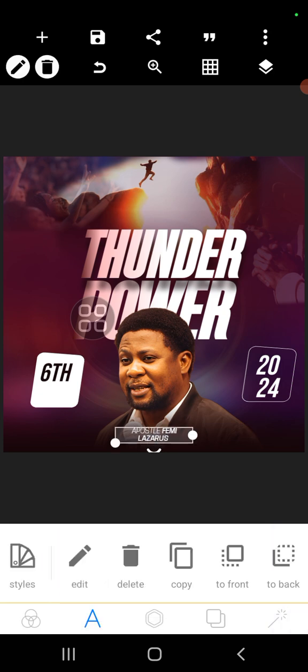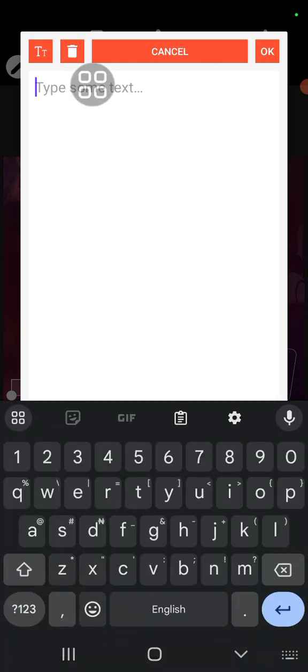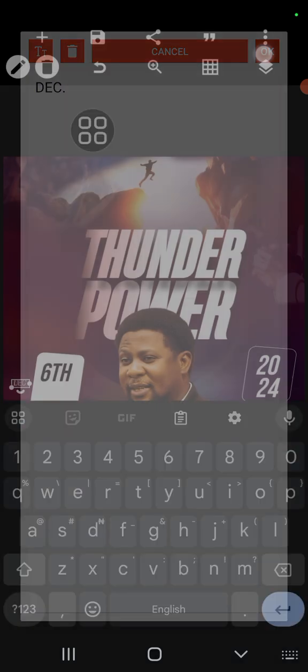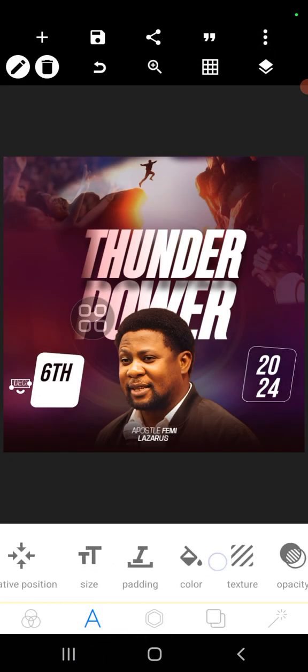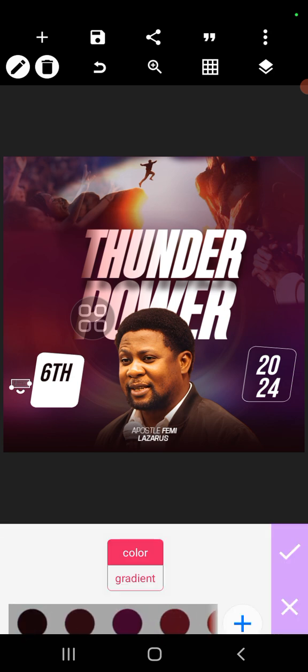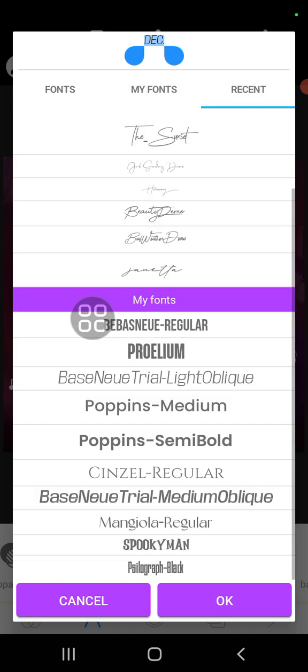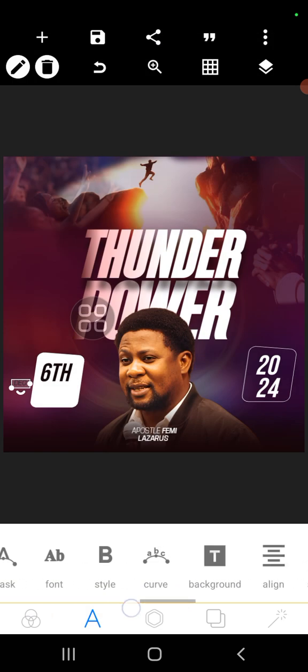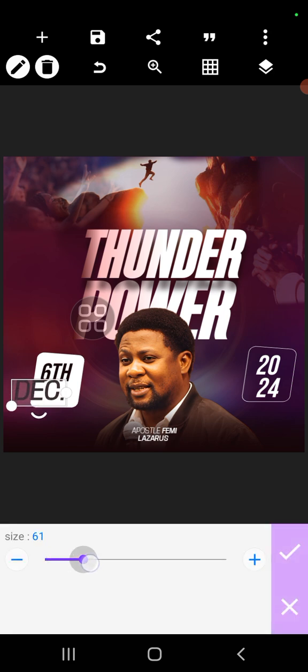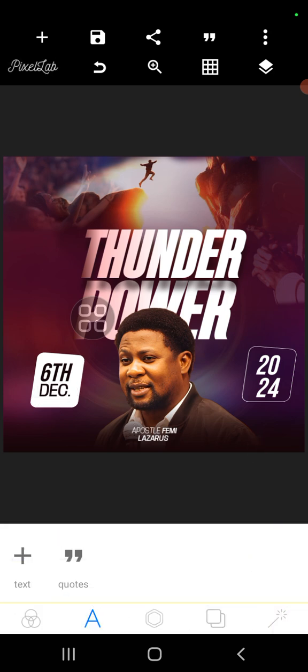So 6th, then copy this one. 6th November, December, this dot. Alright, so color is gonna be black, right? Yeah, it's gonna be black, and our font is gonna be the deeper version of this guy, Base. Then we're gonna increase the size. So we move it here. So we are good to go.